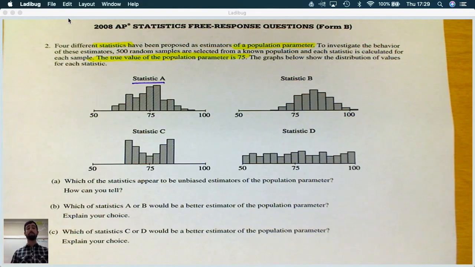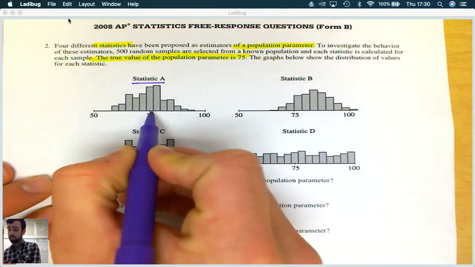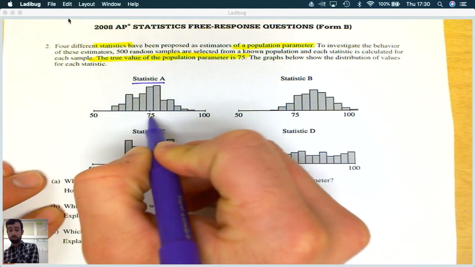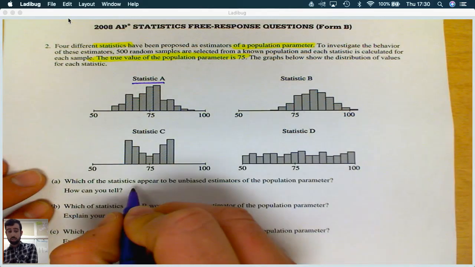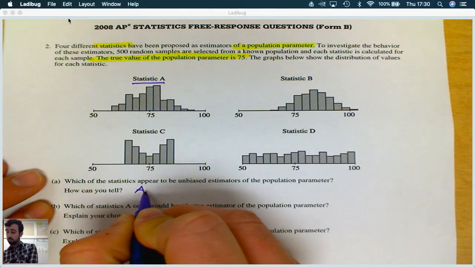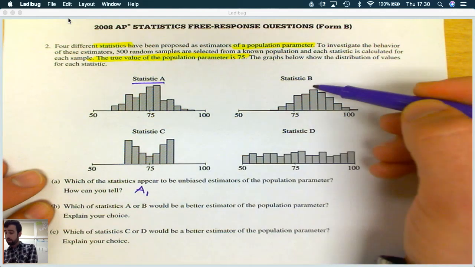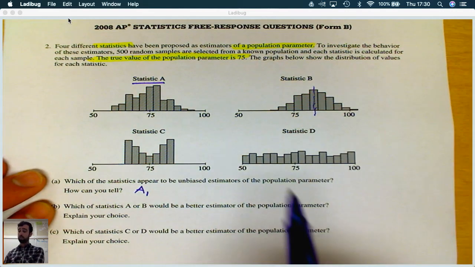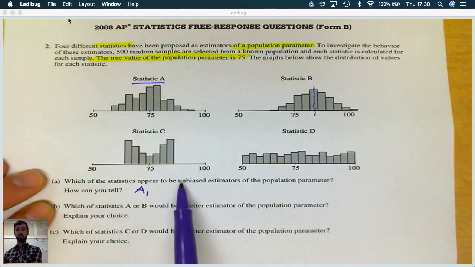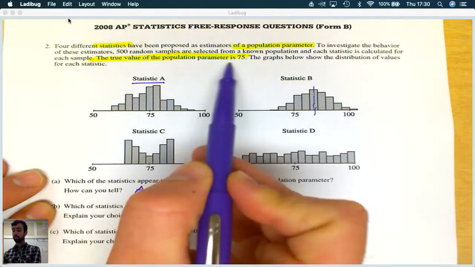Because remember, if it's an unbiased estimator, when we do our sampling distribution, the center of that will also be the center of our population parameter. So if we look at statistic A, it looks like it's centered about 75. So we would say A. B does not look centered. B looks centered at maybe 85. So we would say this is not an unbiased estimator because there's something pulling it away from the true parameter.